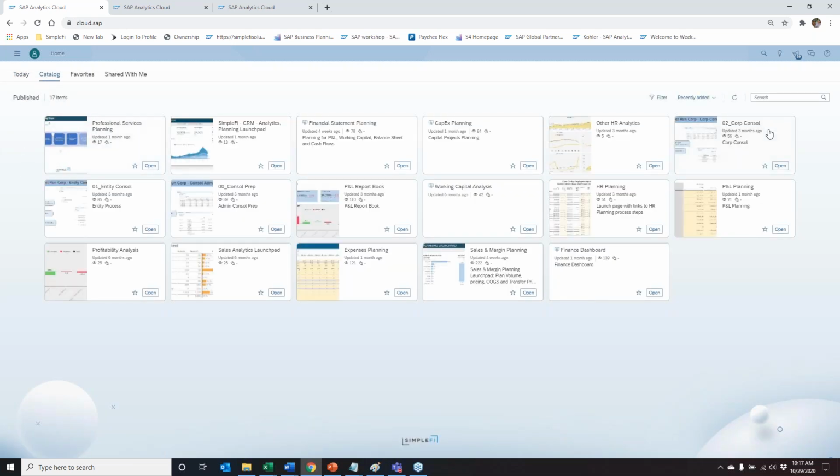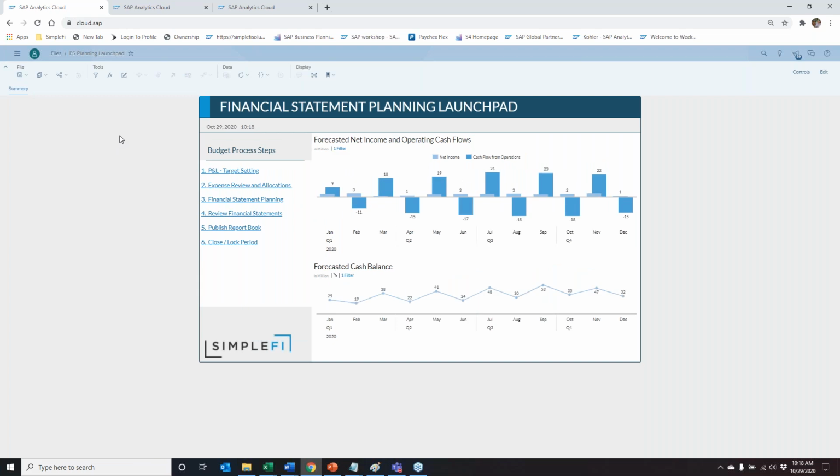So I'm going to go ahead and click on the catalog here, and here is where you can see a lot of our different prepackaged planning and analytics content that I was mentioning a little bit earlier. So I'm going to look for our financial statement planning catalog and launch what we call our launch pad, which guides us through the financial statement planning process, right?